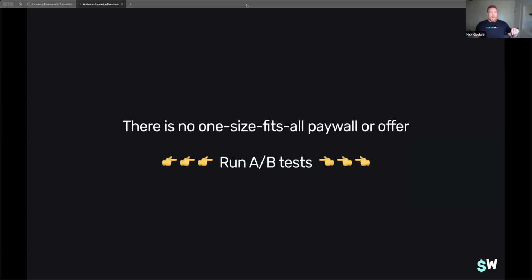All right, I'll mention this again. There's no one size fits all paywall or offer. So running A/B tests is the best way to make sure that you continue to optimize. I think we at Superwall believe that the apps that run the most experiments will learn the fastest, and those that learn the fastest will win.